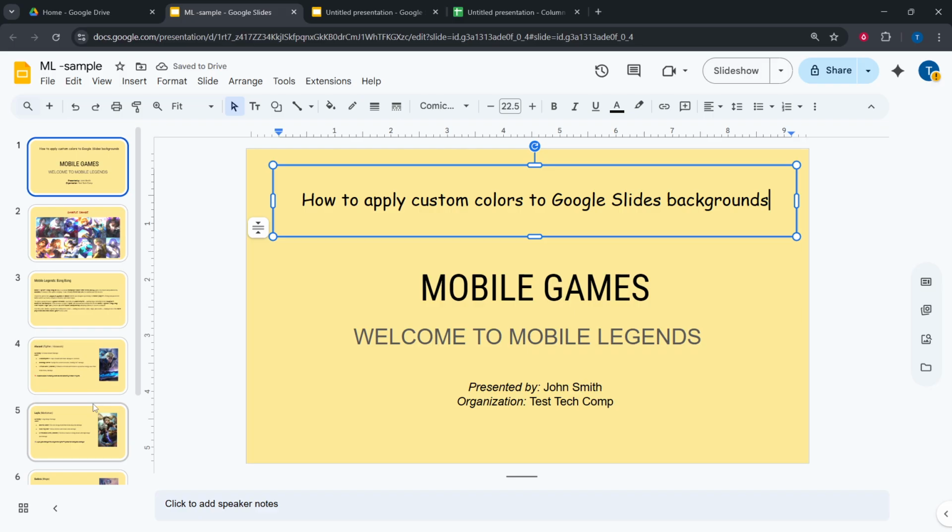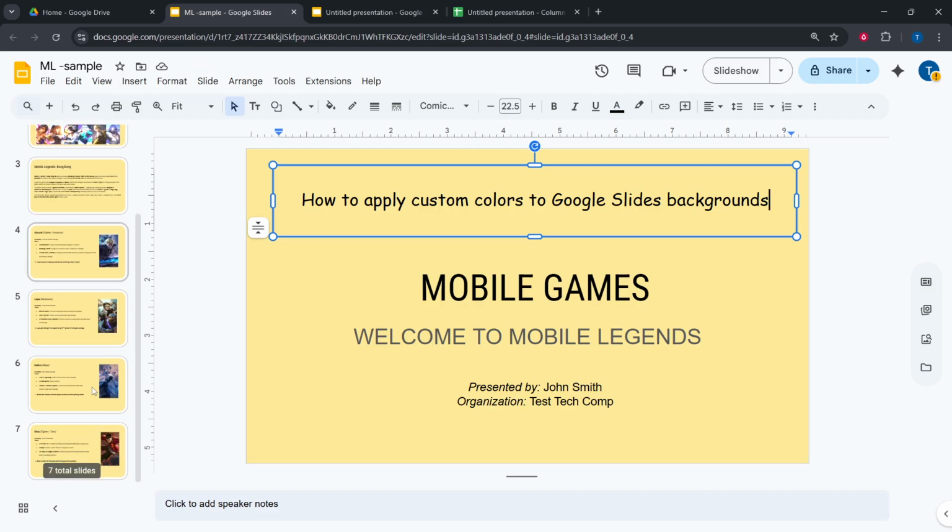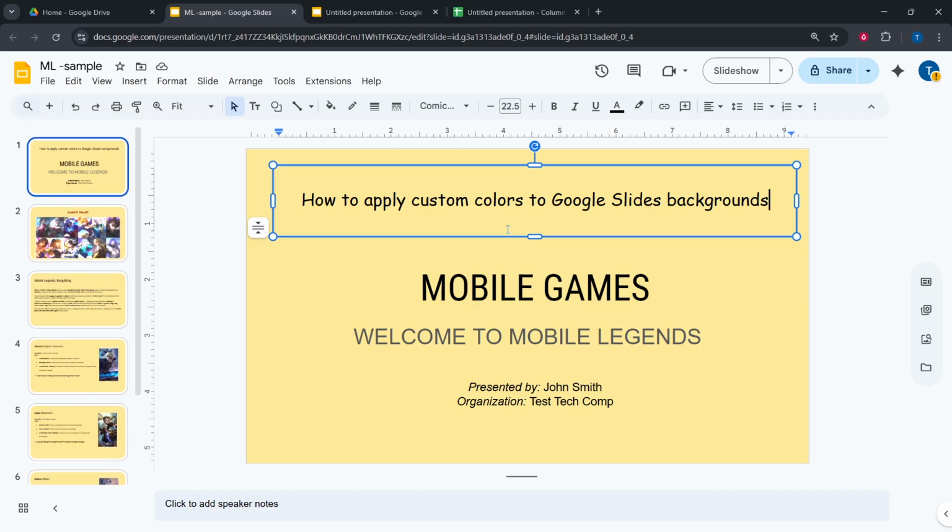And there you have it. Your slide's background will now change to reflect the custom color you meticulously selected. Whether for a small school project or a large business presentation, this simple change can significantly enhance the visual appeal and coherence of your slides.